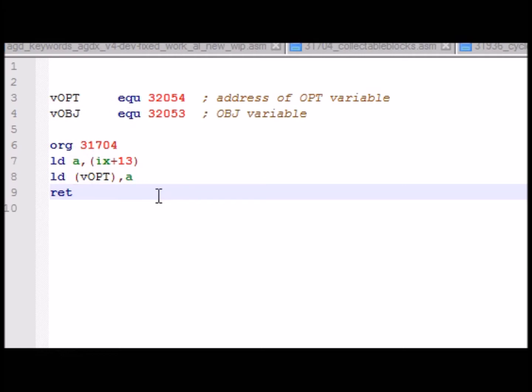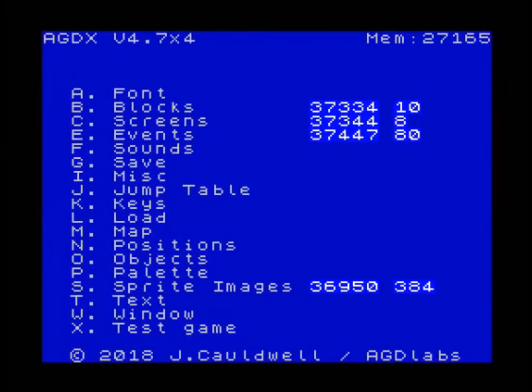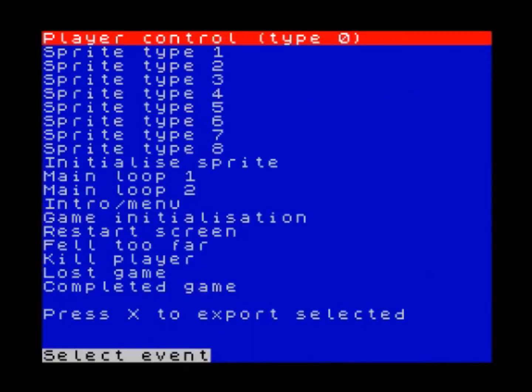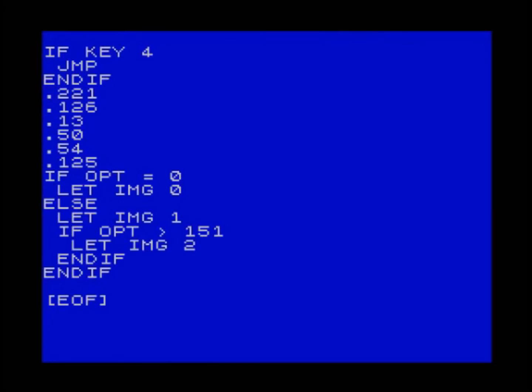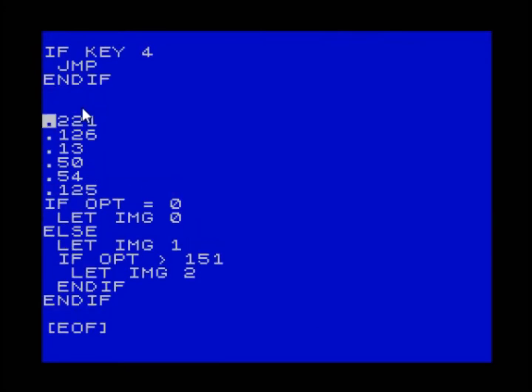So what we do there, with this assembly code, is load it into the variable opt. Now rather than assemble this and load it into the char set as a binary file, it's such a short piece of code, it's literally only 6 bytes, we might just as well put it into the code itself directly with single ASM numbers. So when we assemble it, it comes out as these 6 numbers here: 221, 126, 13, 50, 54, 125.